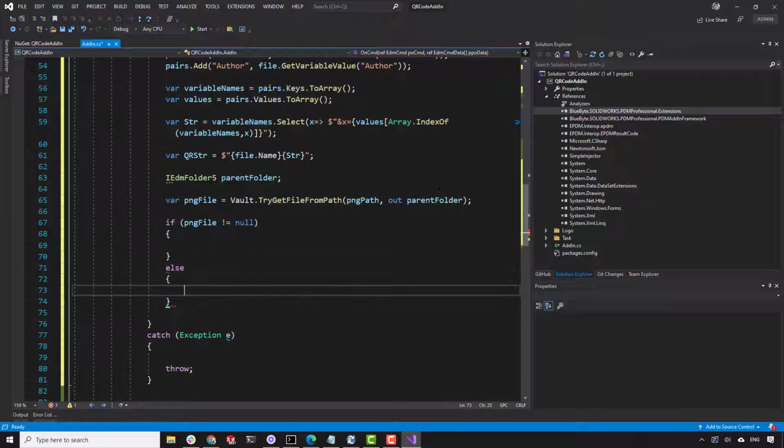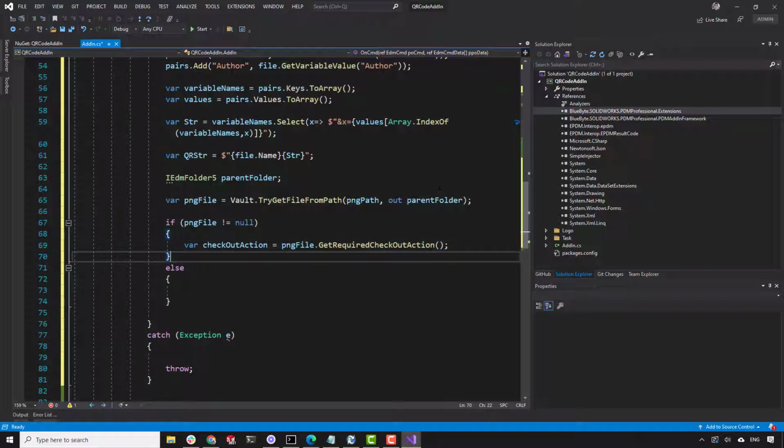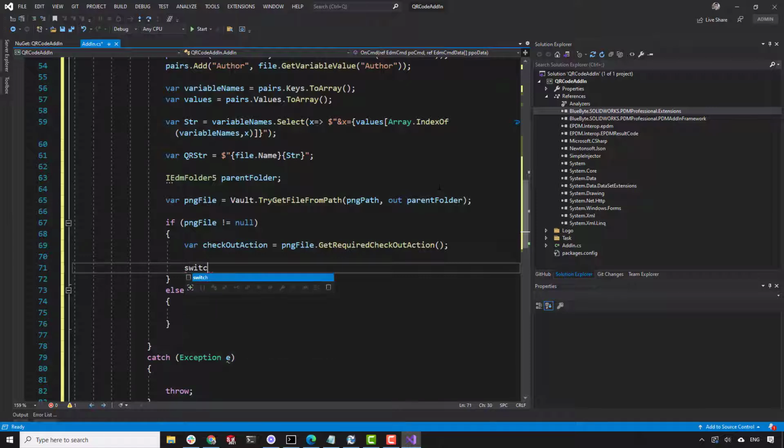Okay, now that we have our PNG file, if the PNG file is not null, it means that it exists, right? One of the first things that we want to do is check it out. So let me get the check-in status of the file. We have another extension method for this that makes our life a whole lot easier. So we'll call this checkout action. Var checkoutAction equals pngFile.GetRequiredCheckoutAction. This returns an enum that we could use in a switch statement. So switch checkoutAction.